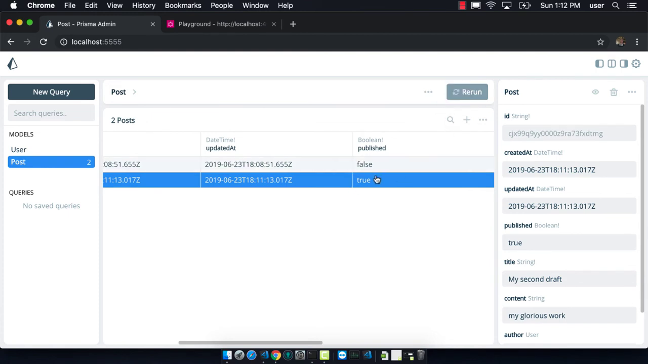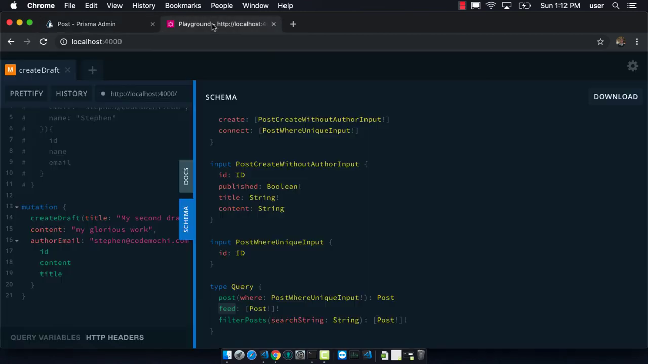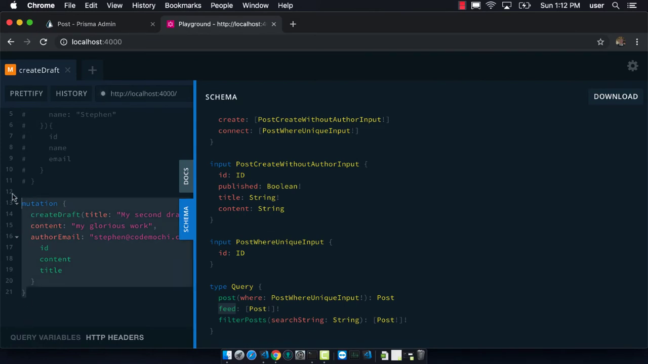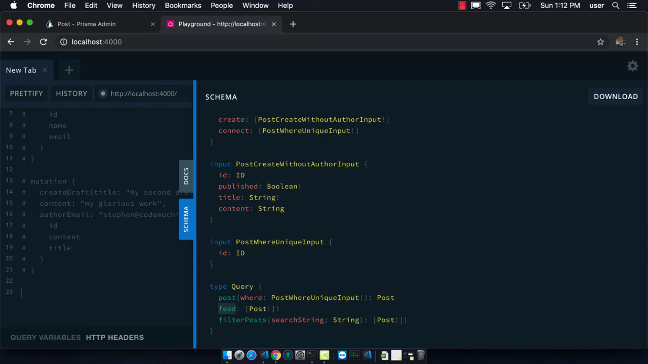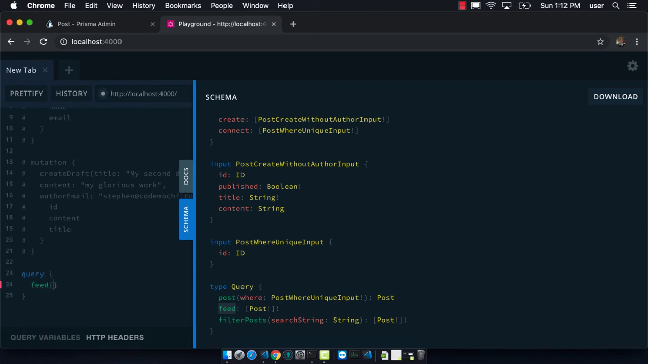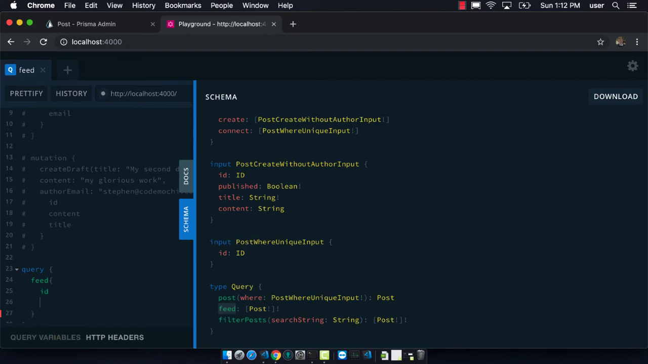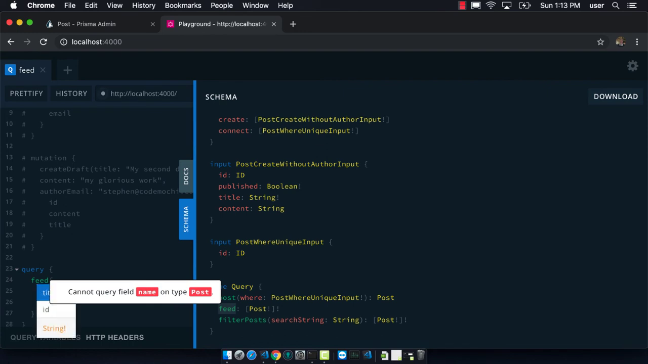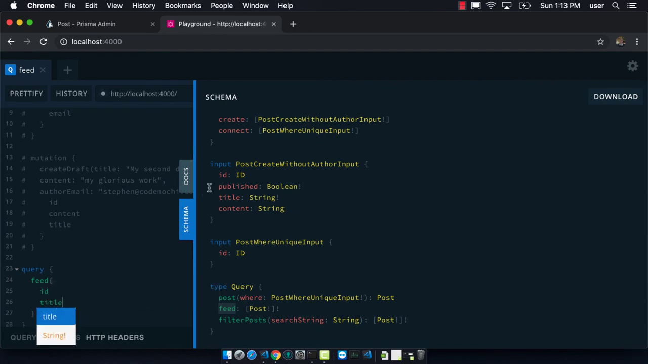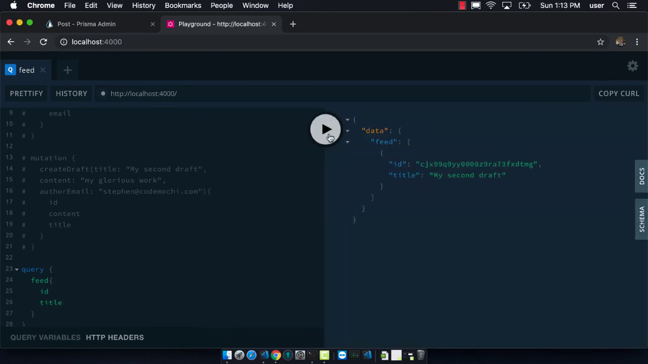So if we comment out this create draft, we can now create a query that's called feed. We can get back the ID and the name, or title rather, and we can run this query, and we can see that it gave us back one entry, which was the second draft.